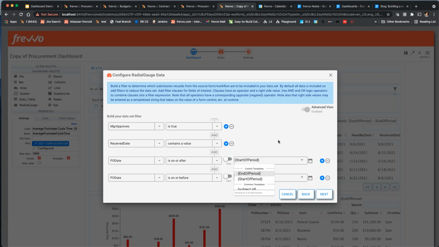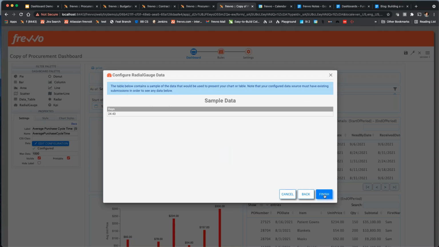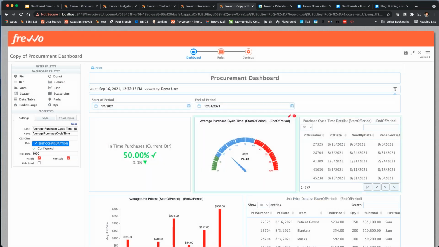The system knows what they are. So here I pick start period, and that allows me to only show the data in this radial gauge that is falling within that period. It's honored after the start and is honored before the end period, okay? The final screen just shows you sample data, and it actually goes out and computes it. So you can say, oh, as a designer, that looked correct to me. And then I finish it, and then the data is shown in the chart itself. Okay.